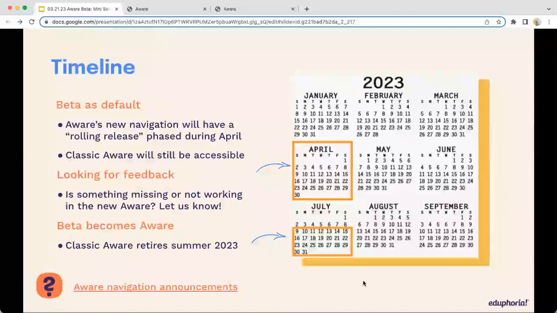Communicate with some of your people about that. Classic is still available with one click up at the top of the navigation, if that's somewhere you feel like you need to have that experience back to do what you need to do immediately. We're also looking for feedback throughout that month of April. And even now, as you're exploring the new navigation space, if you notice something that's missing or not working in the new Aware, let us know. Shoot an email to support@eduphoria.net. We're starting to collect that feedback together to make sure the experience is as paired as possible and as seamless as possible.